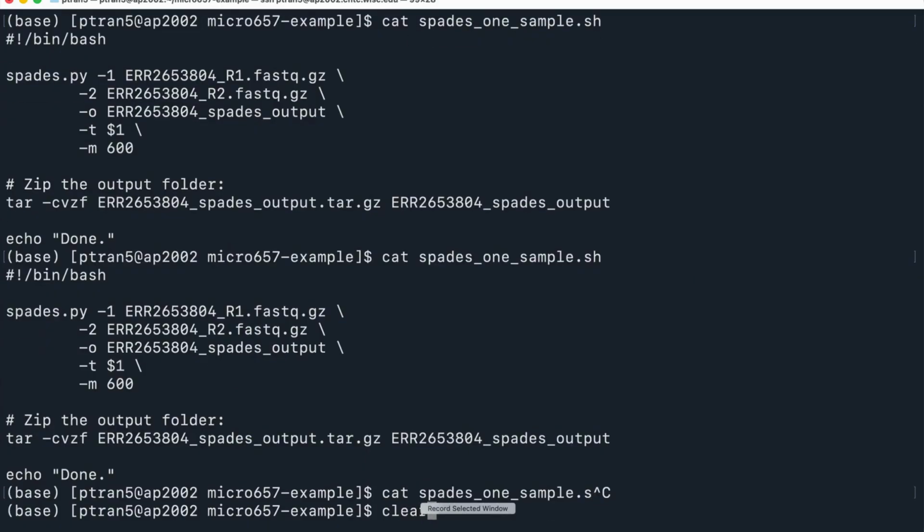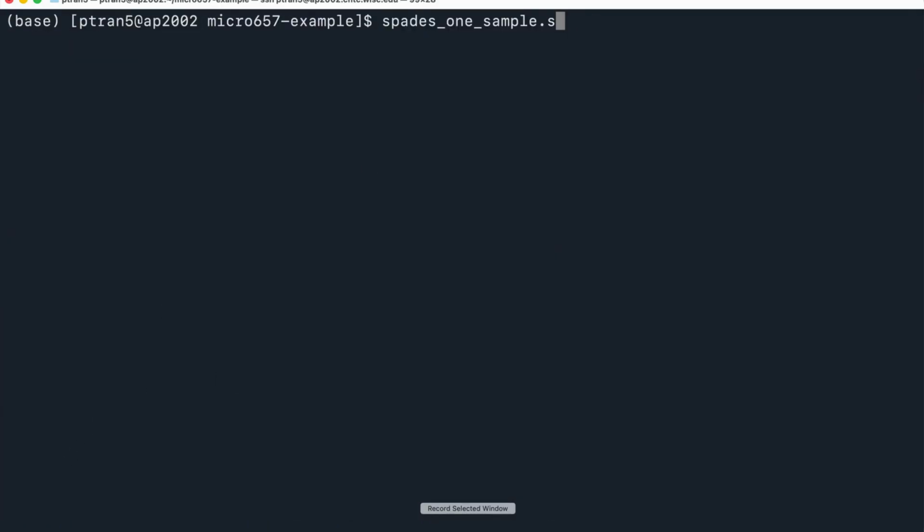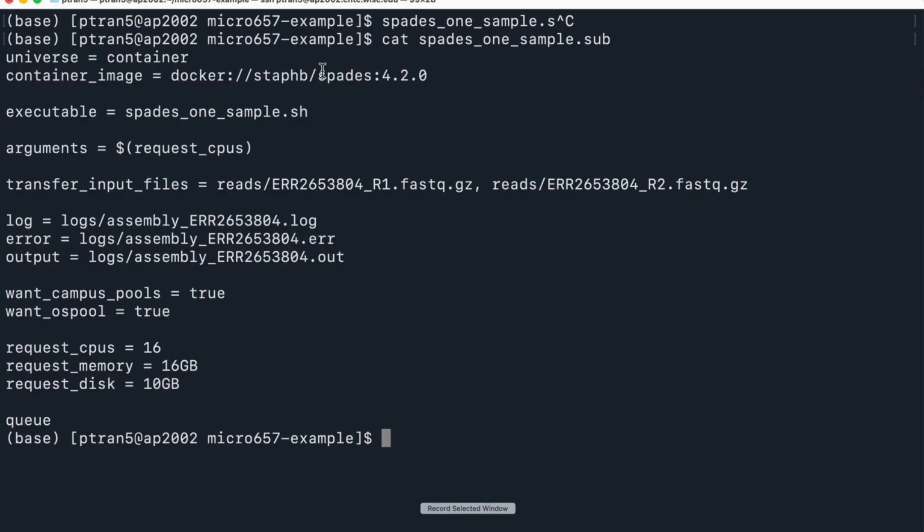Let me clear the screen and let's take a look at the submit file. Compared to the first example, there are now new lines that have been added, and these lines, universe container and container image, tell us that we want to use a pre-made container image from Docker that contains the software of our choice. On CHTC's HTC system, it is recommended to run software through containers, either Apptainer or Docker containers.